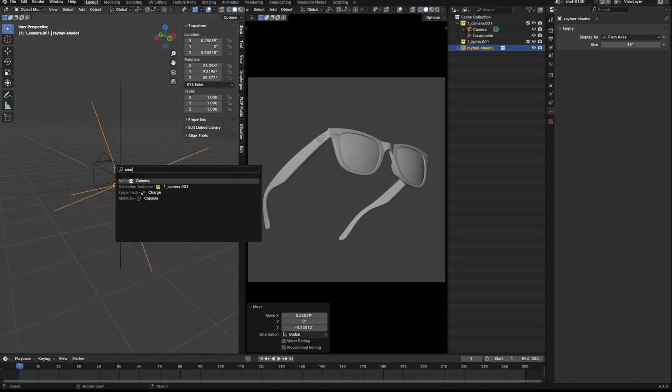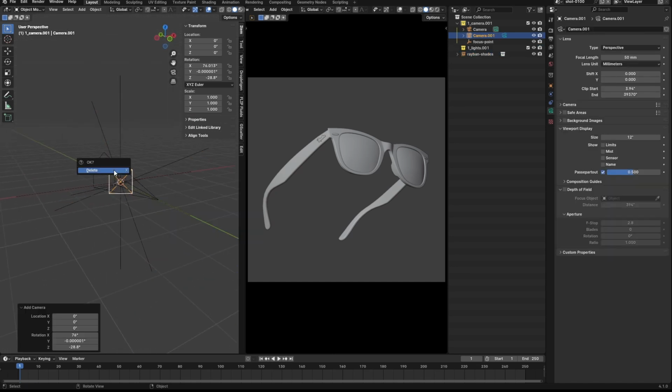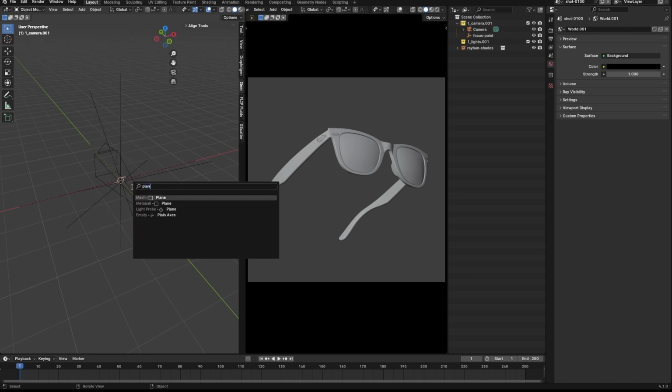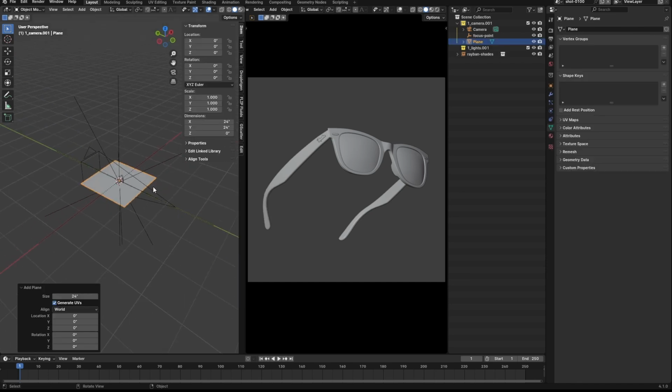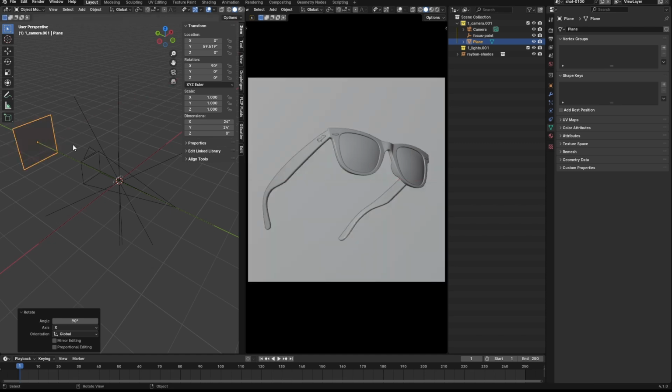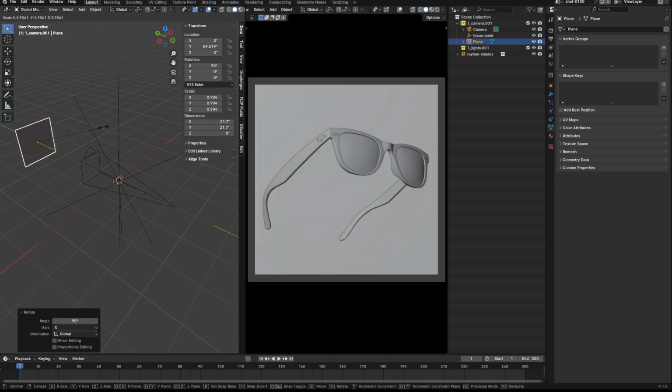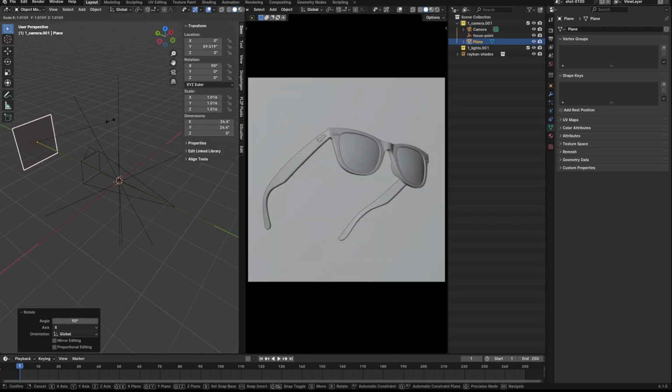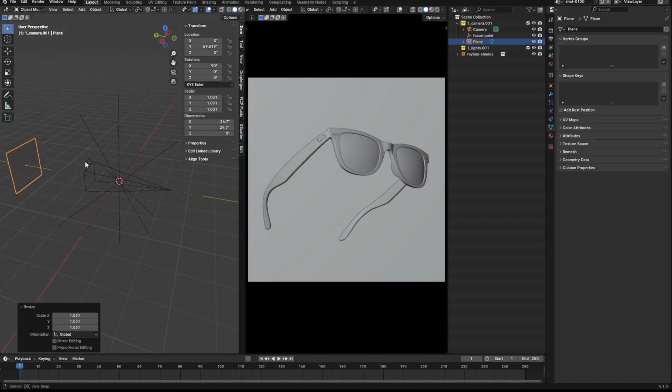So now, oh, I didn't want to add another camera. I'm going to add a plane. So we're going to add a plane as I've done multiple times too. And I'm going to rotate it up. And I'm going to scale it down to see how it fills the frame. Just a little bit past the borders of the frame. And then, so now I've set up my background. Okay. So now I can start moving into rendering.